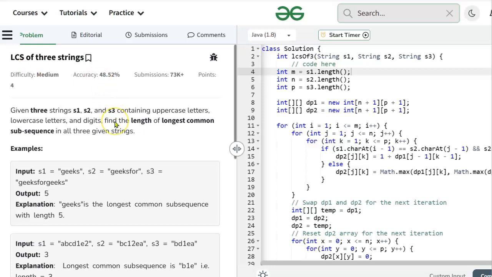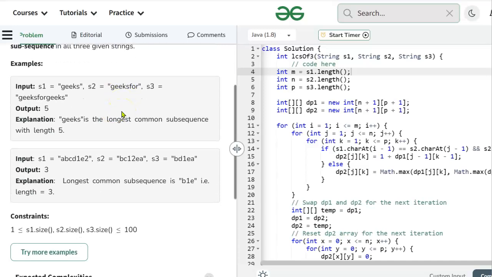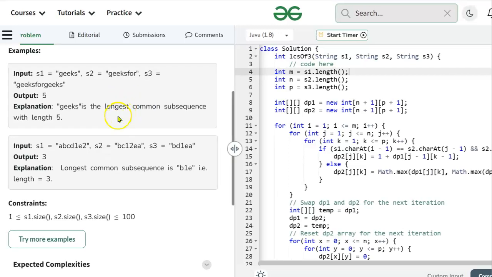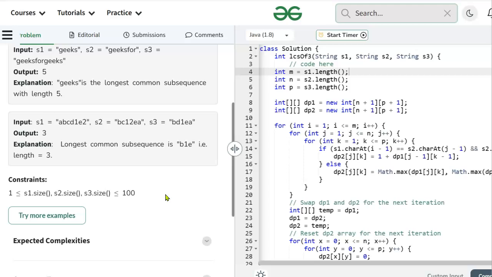An example. This is not the best example because it doesn't make clear what a subsequence is. It's not a substring. For a subsequence, the characters don't have to be consecutive or contiguous. So in this one, for example, the longest common subsequence is B1E. Here we have B1E, here it's B1E, and then B1E. That's the longest. The string size is up to 100.